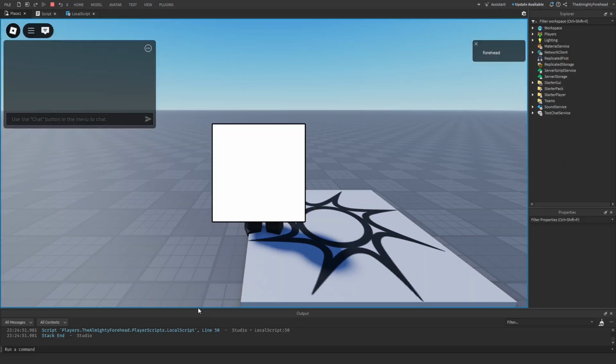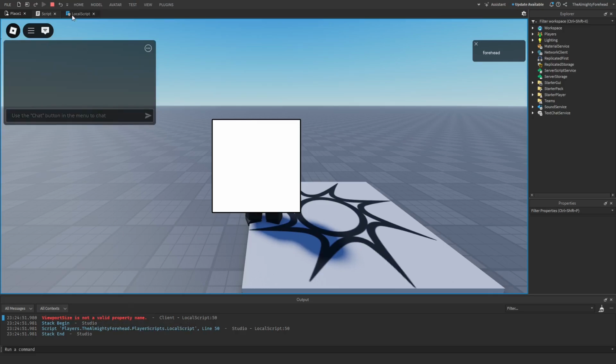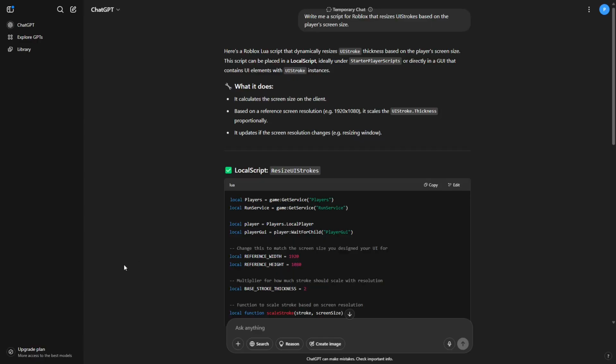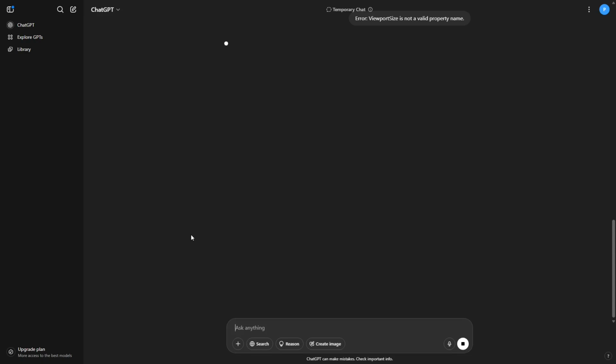Oh, look at that. We have our first error. Viewport size is not a valid property name, and that is line 50. And you know why that is? Because if you do RunService.ViewportSize, this isn't a thing. ViewportSize is not a thing in RunService. I don't know why it thinks it is, but it's not. So here it's giving us an error. So actually what we're going to do is copy this, go back to ChatGPT, and just give it the error. And let's see what it does.